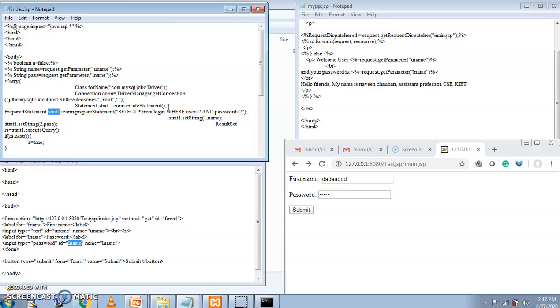stmt1 is an object. It can be created with connection dot, where connection is an object of the Connection class, which has already been created just up the two lines. Now this is the method prepareStatement. Under prepareStatement, you can give your command. We have already gone through this command in the previous examples. Select star from login where user is question mark and password is question mark.